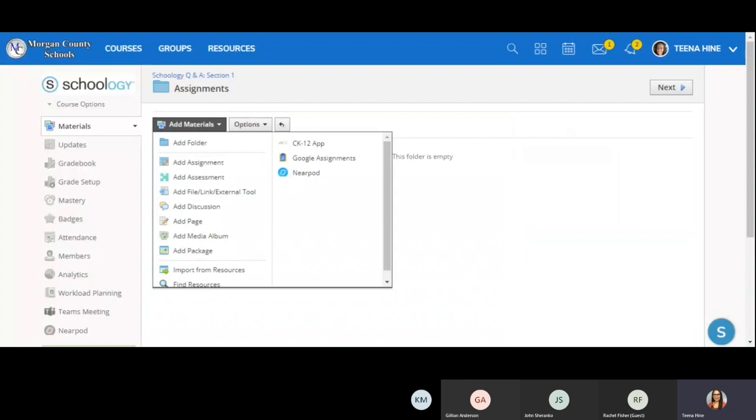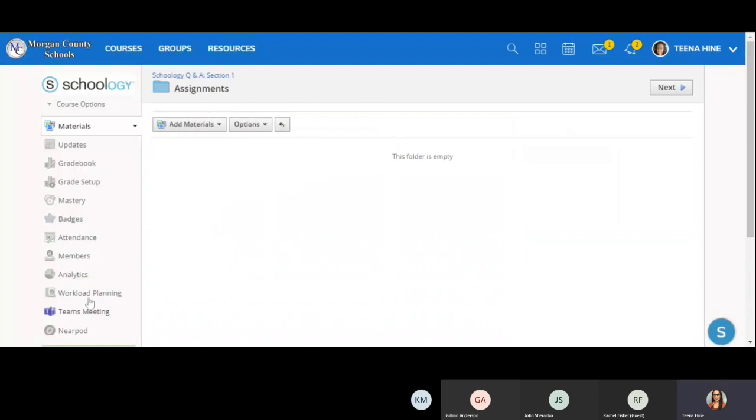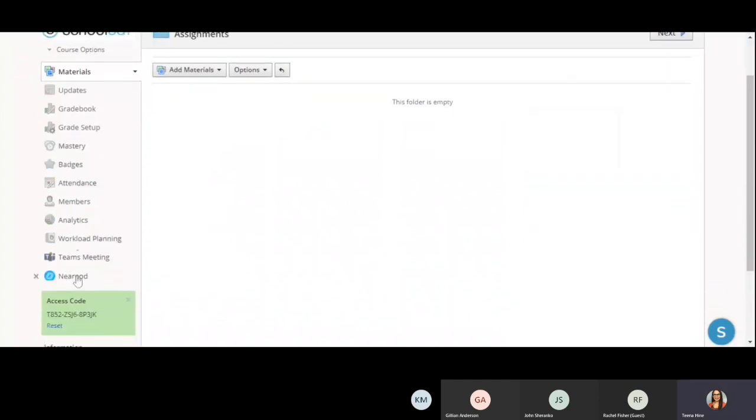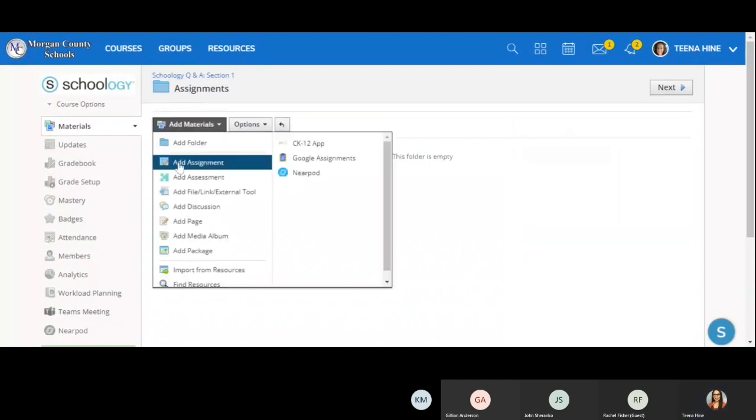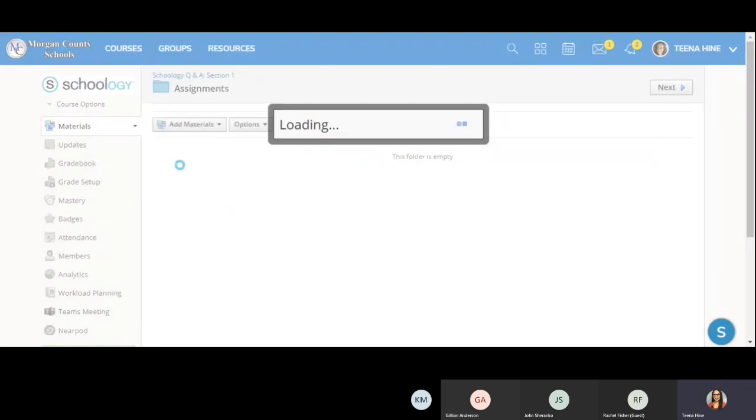So again, the Google Resource app is just an extra piece for your students to help them with the content. A Google Assignment app, you won't see the actual Google Assignment app on the left-hand side. Some of the apps go here, and then you have your resources, and then you have the apps that help you add materials. So there's a lot of different places we can pull from. If I'm going to add an assignment with my Google Drive, and I want every single student to get a copy of this assignment, I'll click Add Materials, Add Assignment.